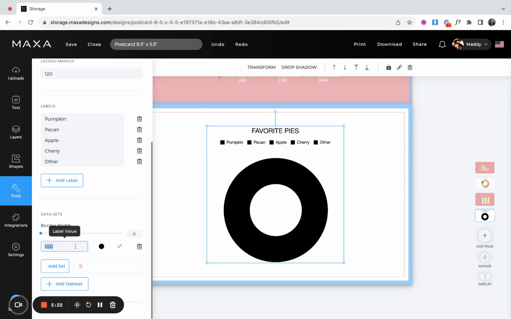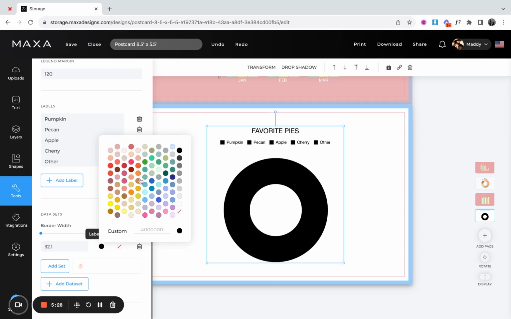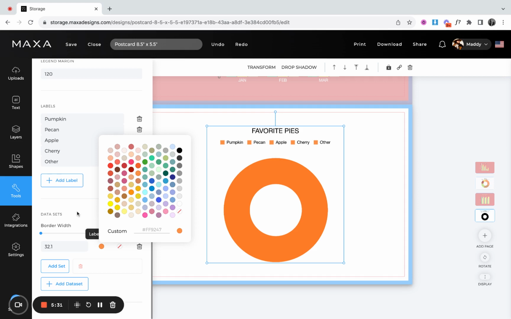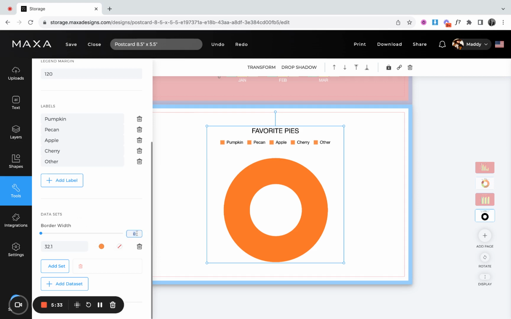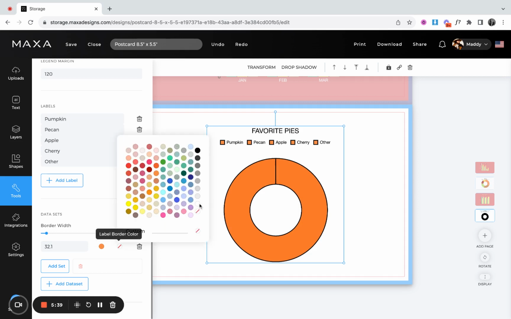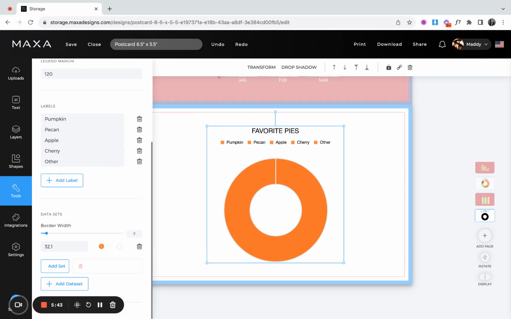So let's just adjust our first option, which is pie, or pumpkin pie, sorry, and it'll be orange, and we can make the borders about 7 points in width. And I'm just going to make it all white. That might actually be a cream color, but we'll leave it like so.